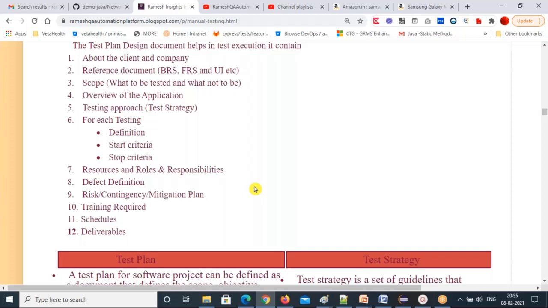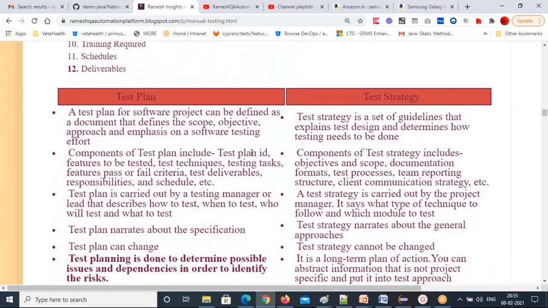Then what is the test plan and the test strategy difference? A test plan is a document that describes the scope, approach, objectives, and major focus of software testing effort. That's our first point. And what is a test strategy? A test strategy is a set of guidelines that explains the test design and determines how testing needs to be done. That's our test strategy. Test strategy and test plan differences we are seeing now.